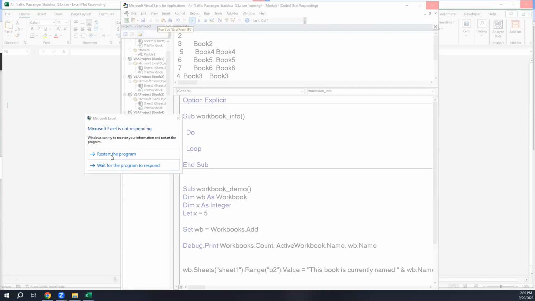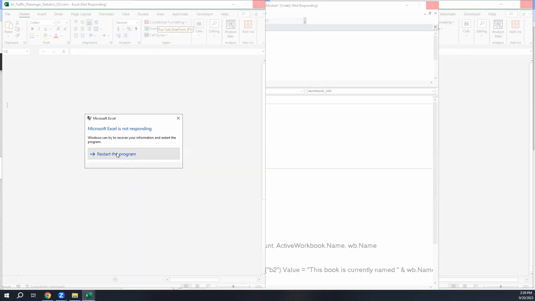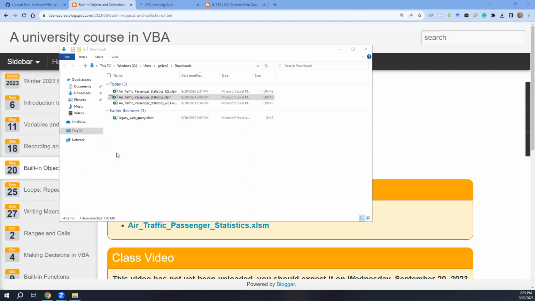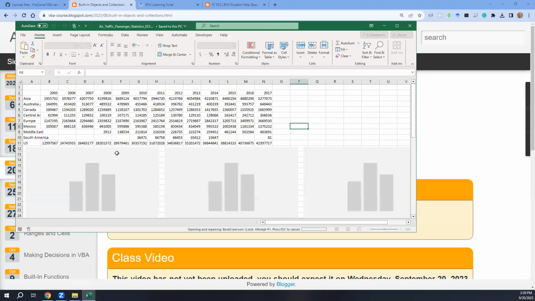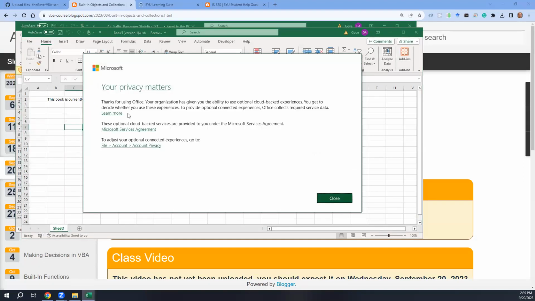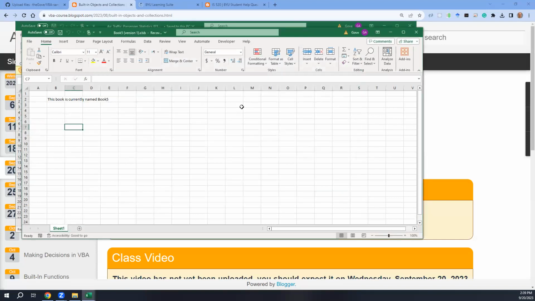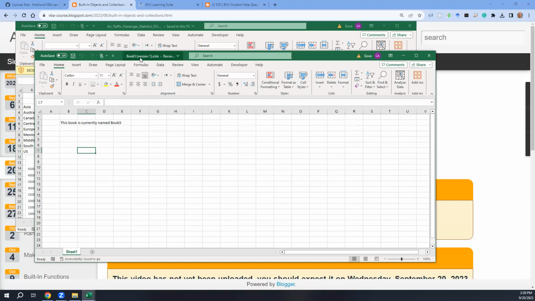So listen, do you want to restart the program or wait? I don't want to wait for it to respond because that's going to take too long. So boom, Excel is gone. We're opening it back up. And it only recovered one of my workbooks. That's kind of surprising. Okay, so let me come back to my code.